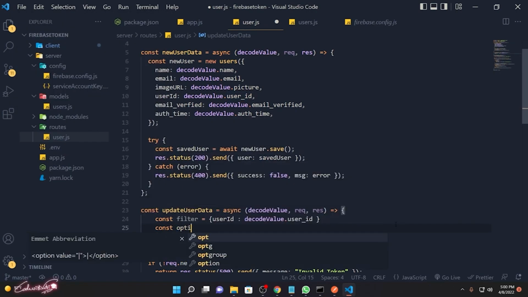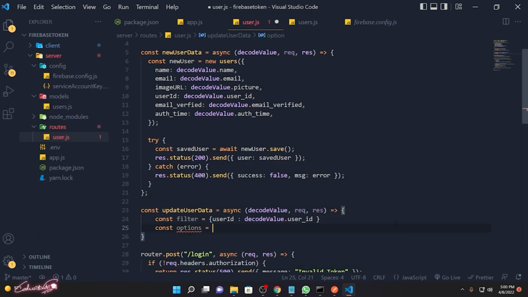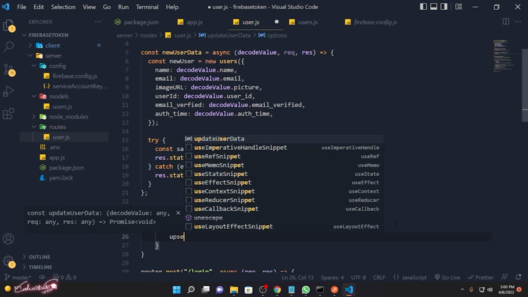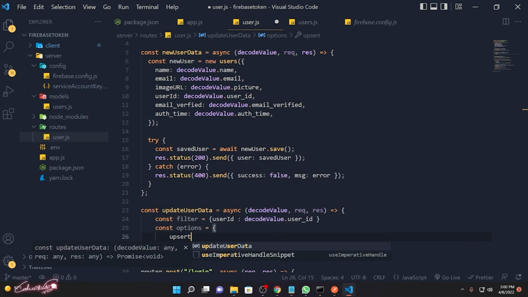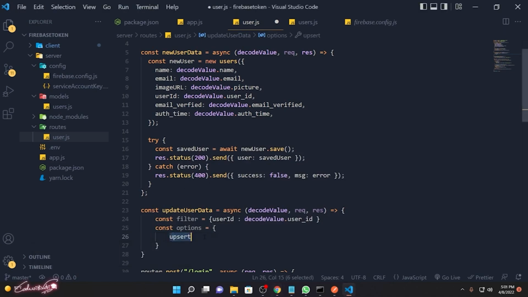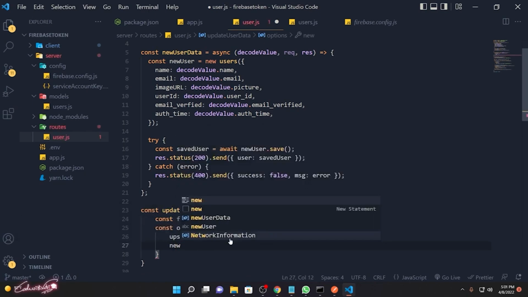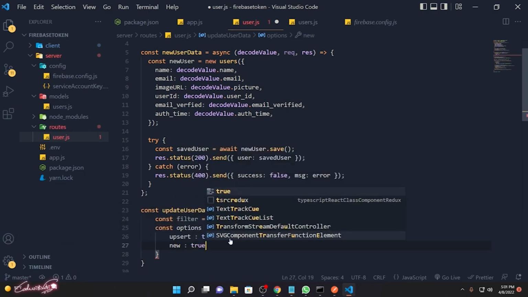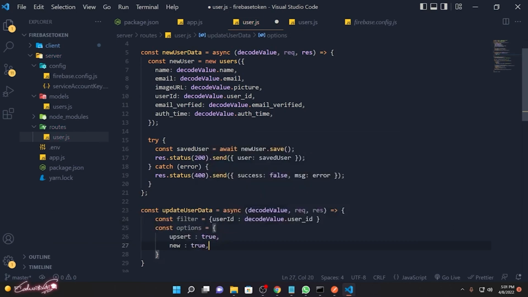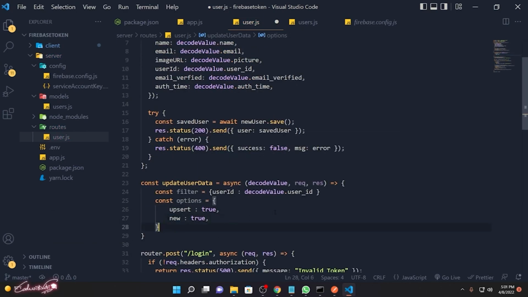Then options, you need to send the options also. So I'm going to set upsert as true, and new equal to true. What this is actually doing is, if that ID is not there, this will create the new information with that decode information. If that is there, update it. If that is not, then create it. Basically we know that it's already there, so anyway, this is just a double verification, that's it.